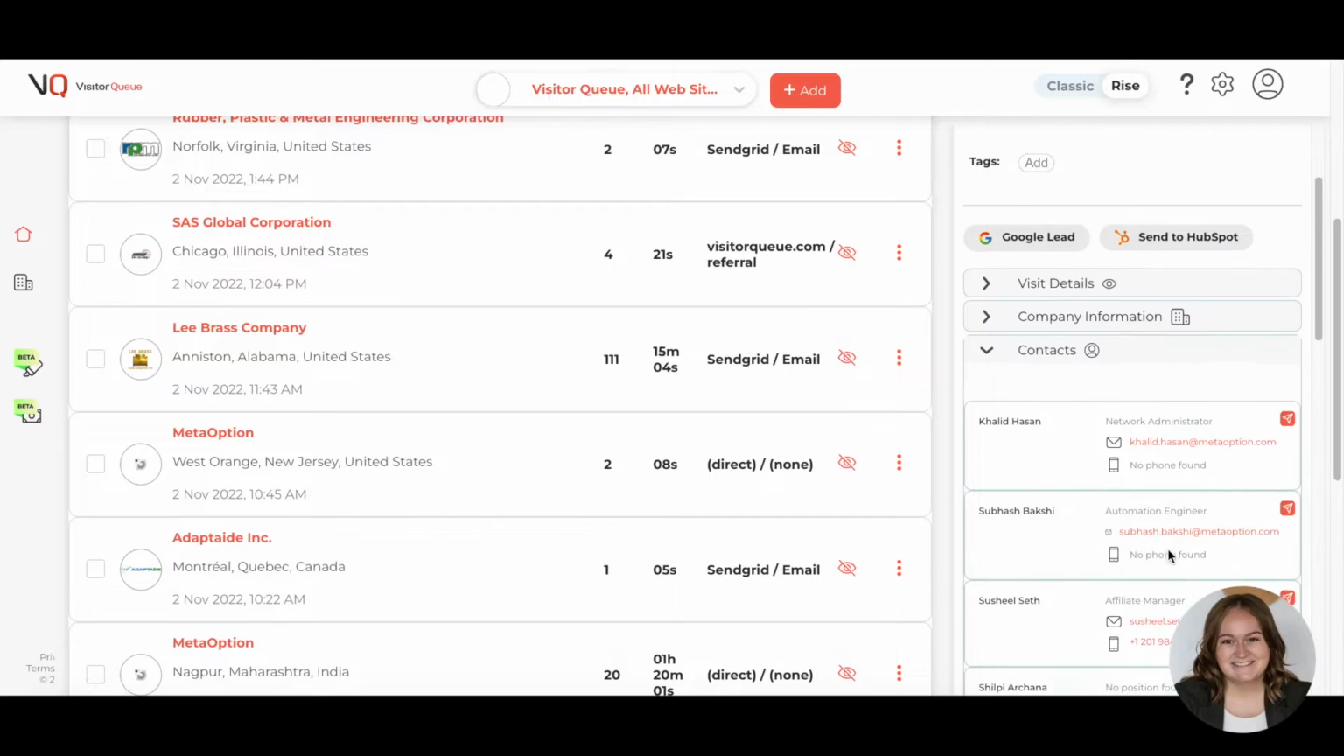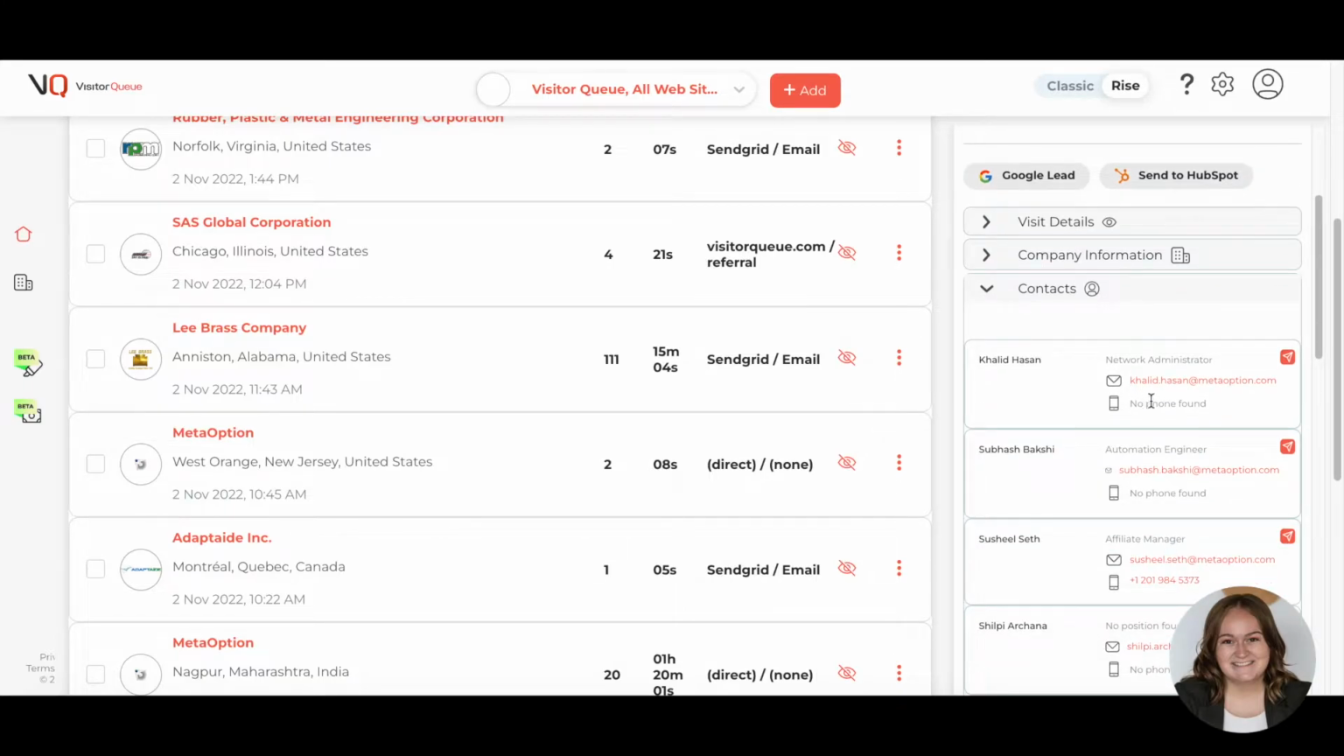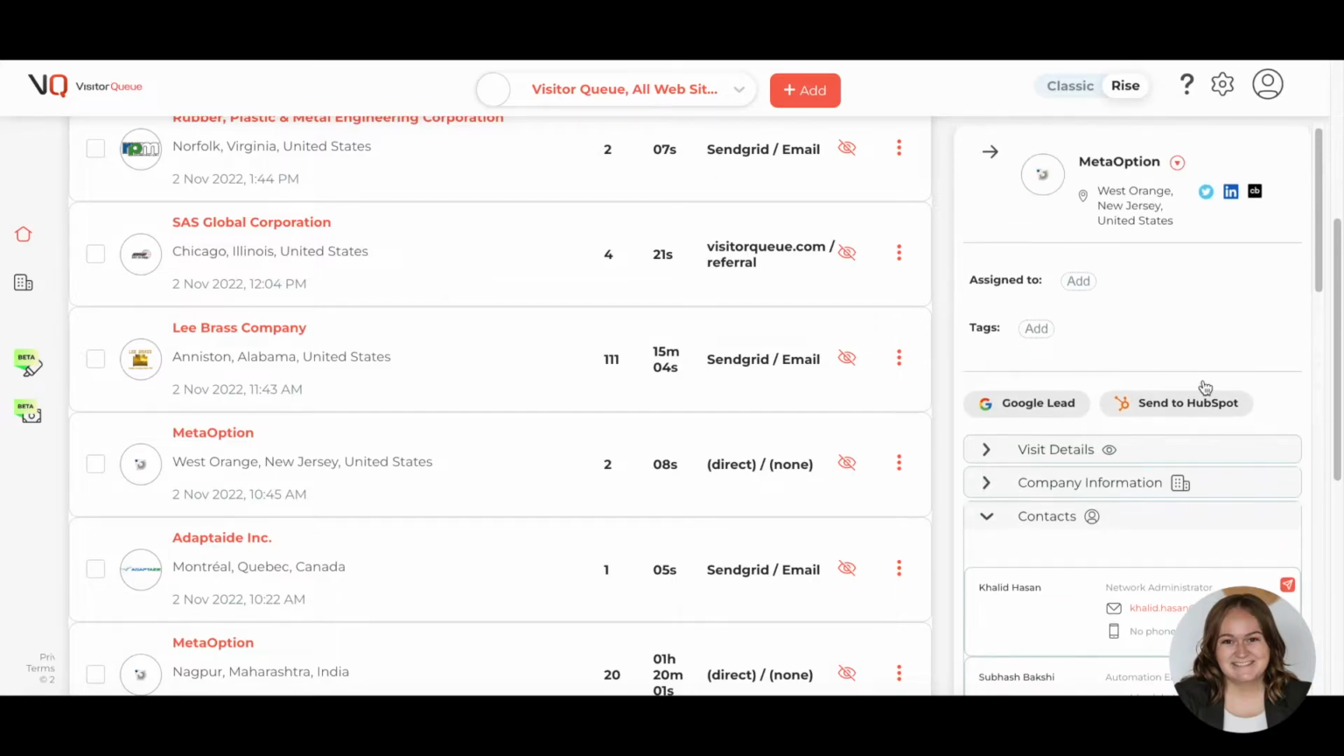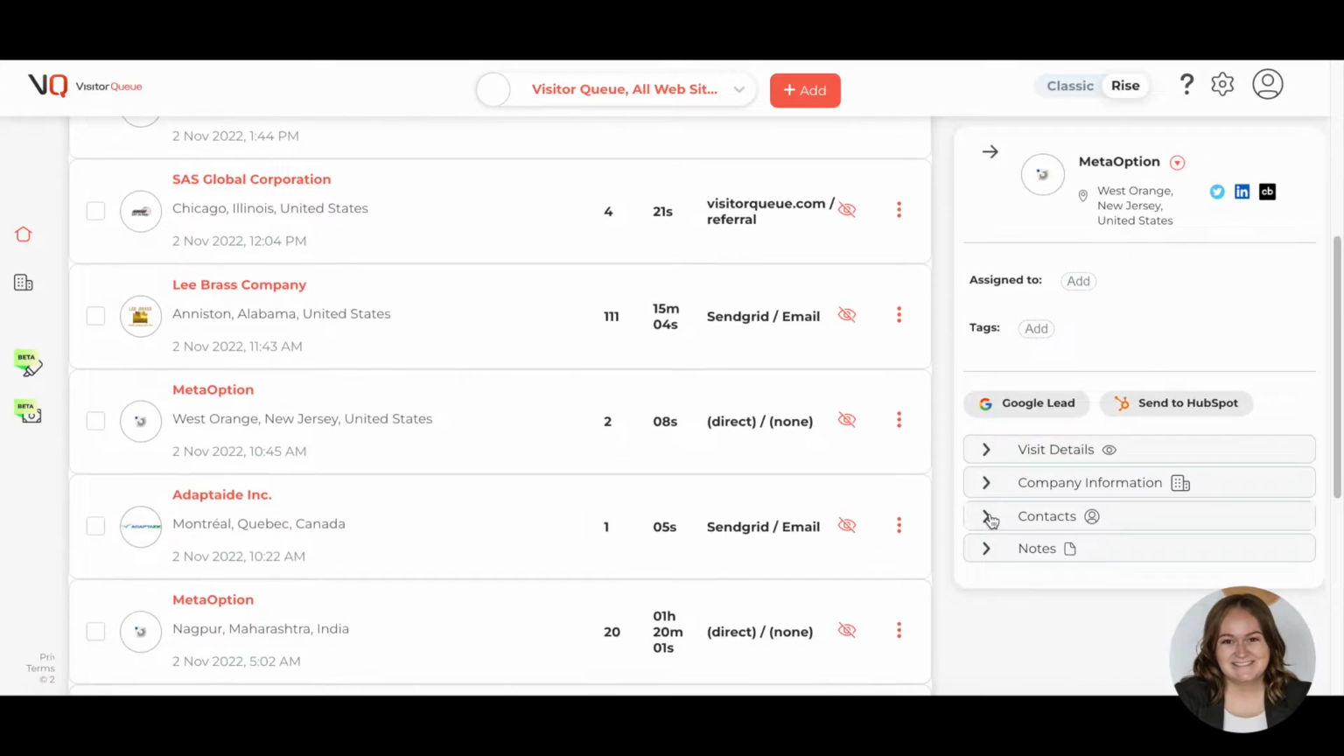Jumping down to contacts, this is where you can pull direct information from people at the company. Let's say, for example, you're working with the networking team at this company. You can directly email them from here, as well as reach out to them on any of the social media platforms you see above, and of course, any notes that you would like to add about this company.